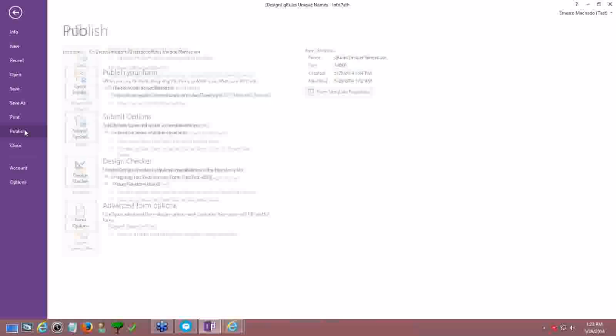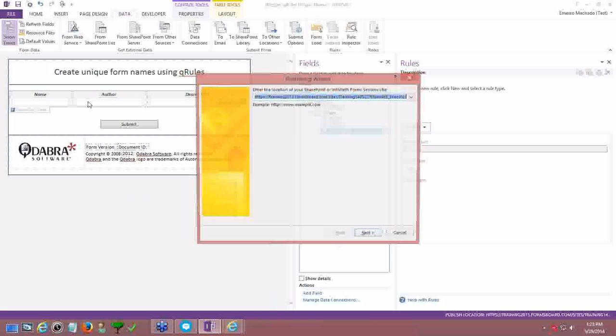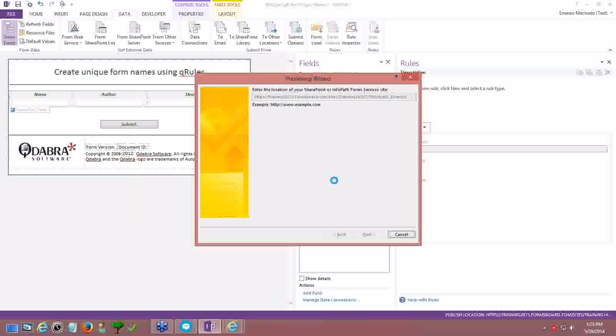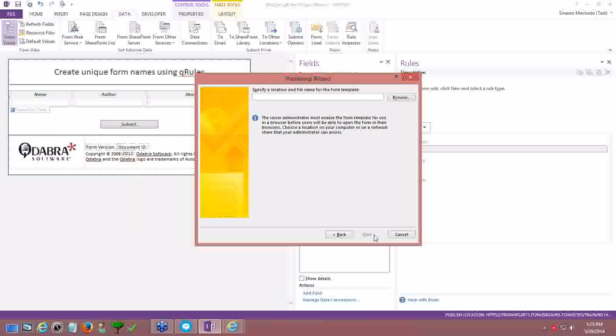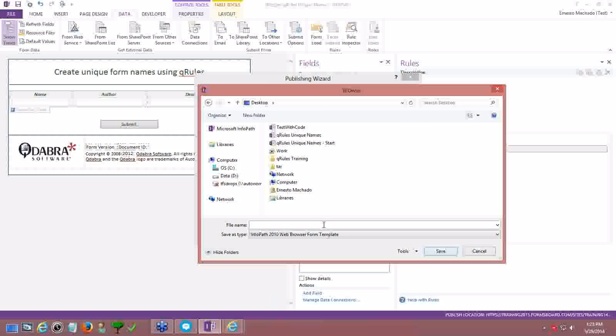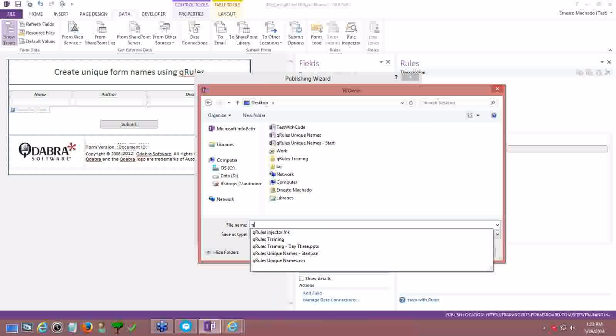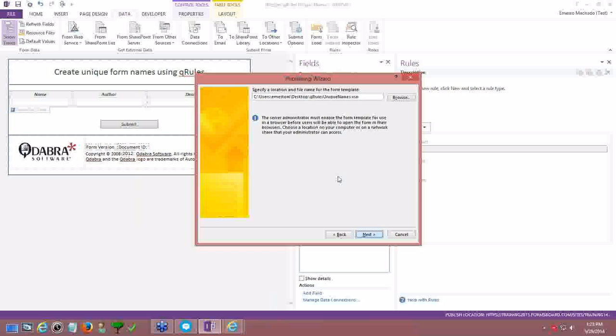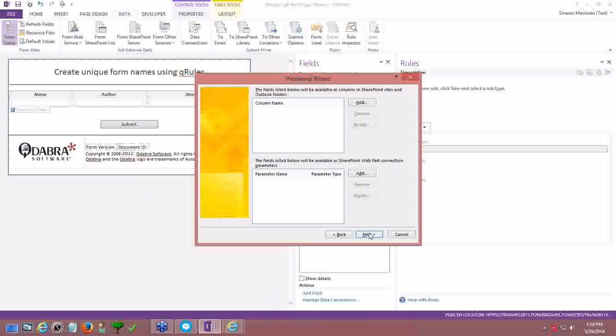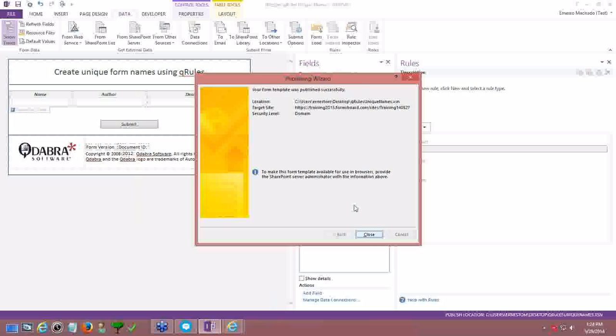When you admin deploy a form, you're going to see the following option right here: administrator approved form template. So this is what we mean by admin deploy or admin publish. This doesn't really publish the form to the server. All this does is store it on your computer. So I'll call this qRules unique names, and I'll save it. All this does is save a copy of the XSN, a version of the XSN that's marked as published.